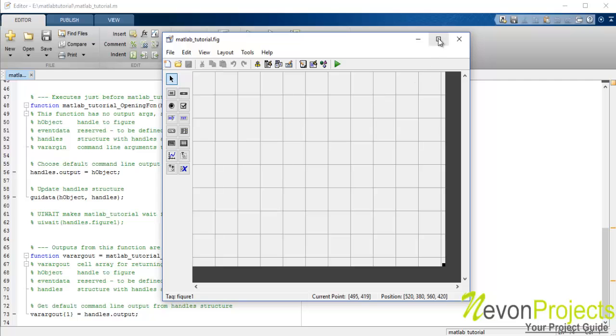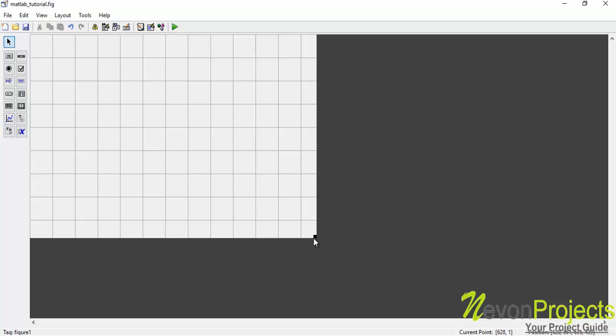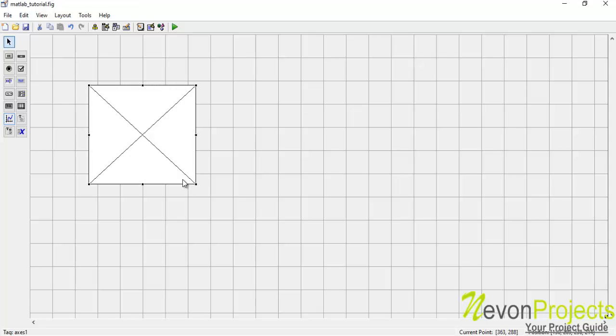Over here you have this toolbar, and you can expand this form till the end. Here you have various buttons: the radio button, push button, checkbox, text box, static text, and the text box where you can edit the text, as well as the list box and toggle button. We'll be using the axes to display an image. To display any image you can use axes.